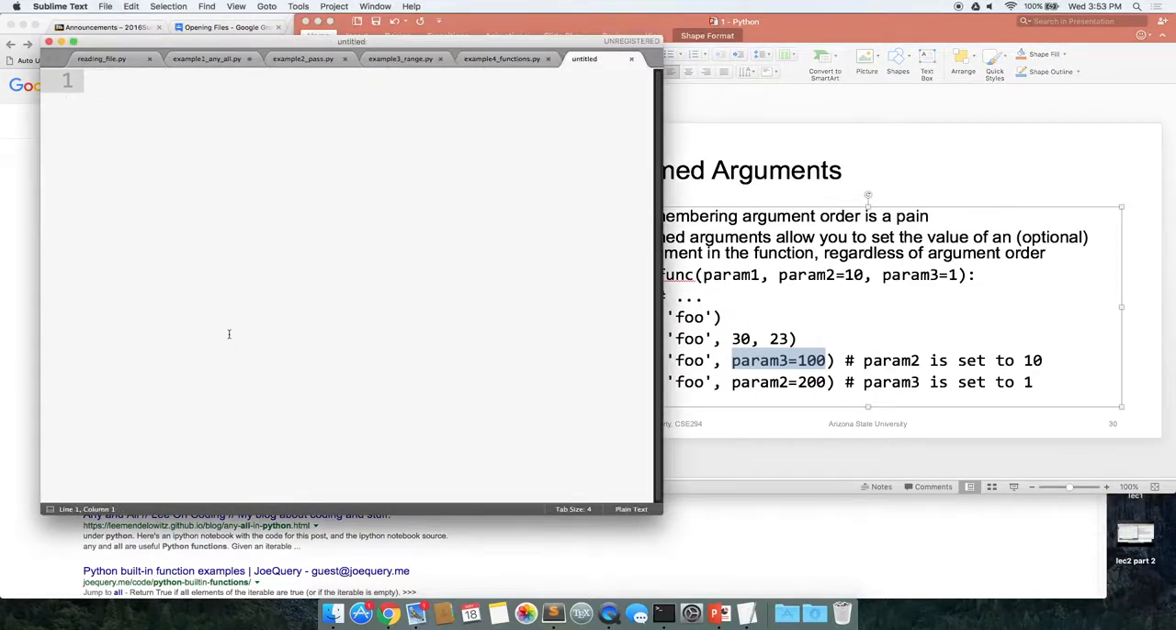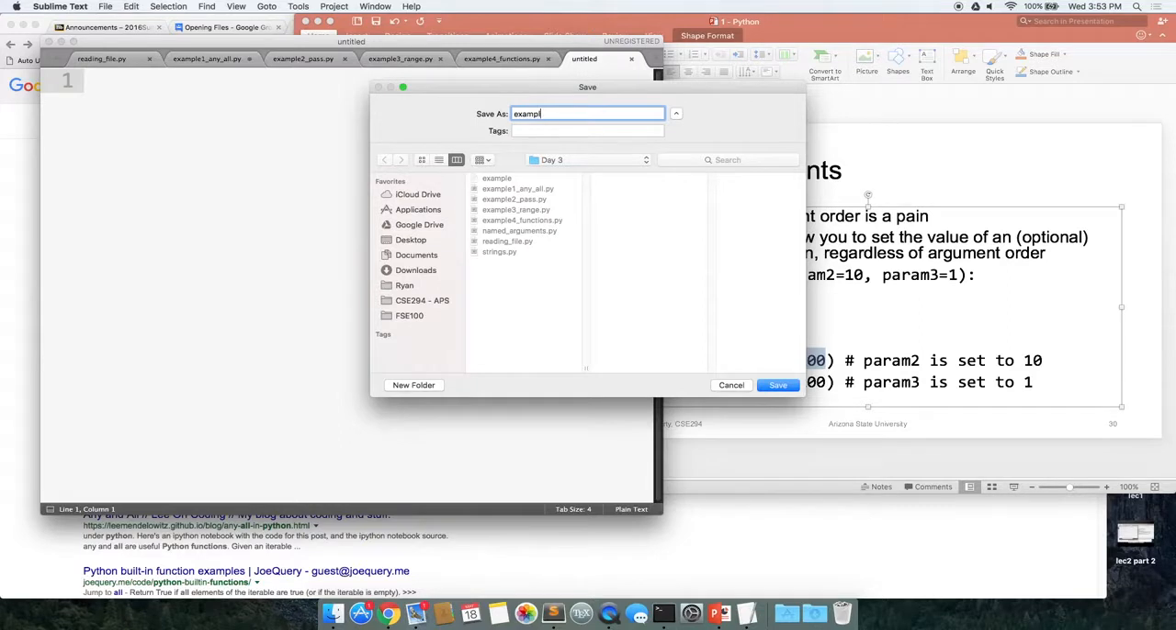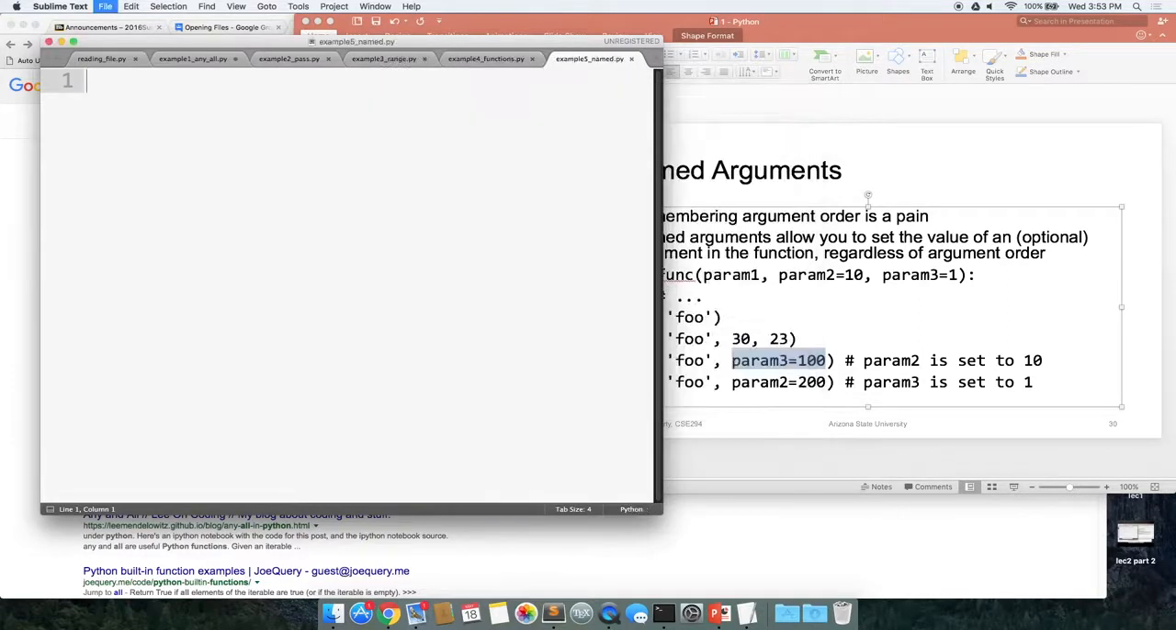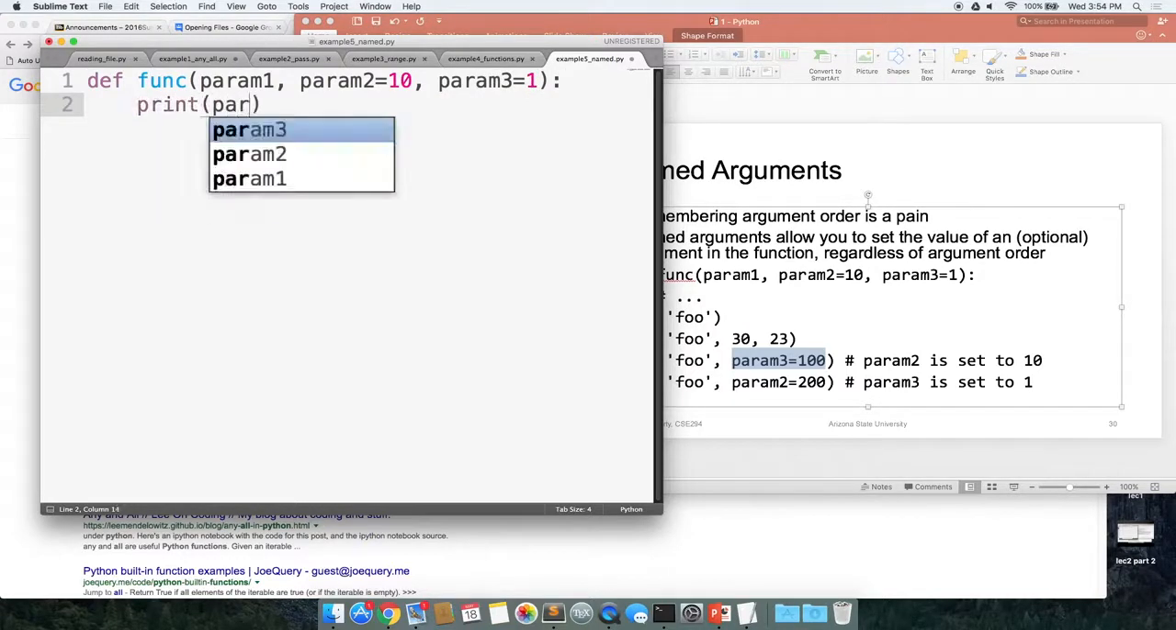So let's just do this as an example. Example 5, named. So let's say we have def func, param1, param2 is 10, param3 is 1. Let's say it prints param1, and actually I'll do all three: param2, param3. I'm not sure if we covered this, but what do you think the print statement does with commas in between? It spaces out, yeah.